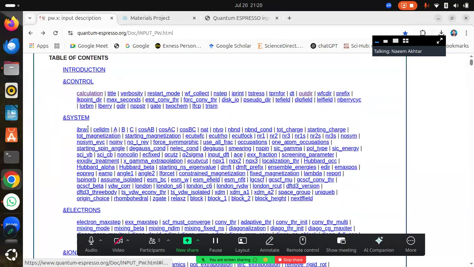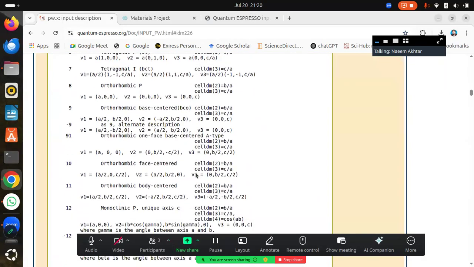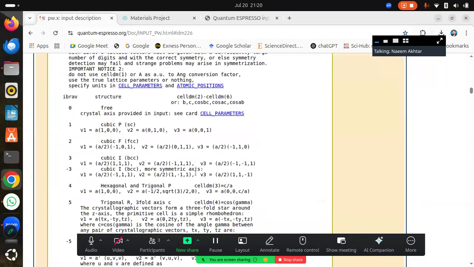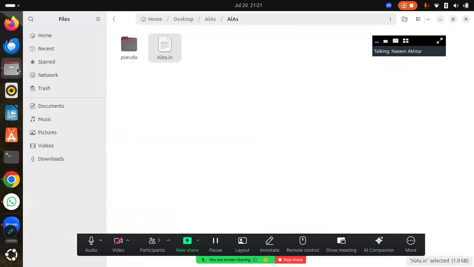And if we want to find some help in case of ibrav, let me show you how you can. Here is the variable ibrav in the system namelist, and here is the description for that. For example, if our lattice is simple cubic, then we will use ibrav 1. If our lattice is face-centered, as in the present case, our lattice is face-centered.